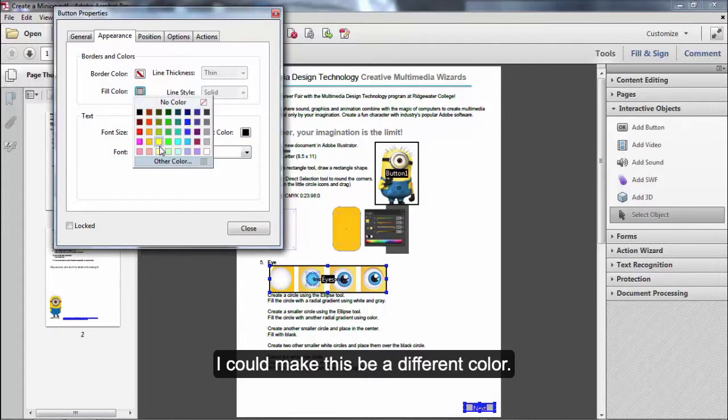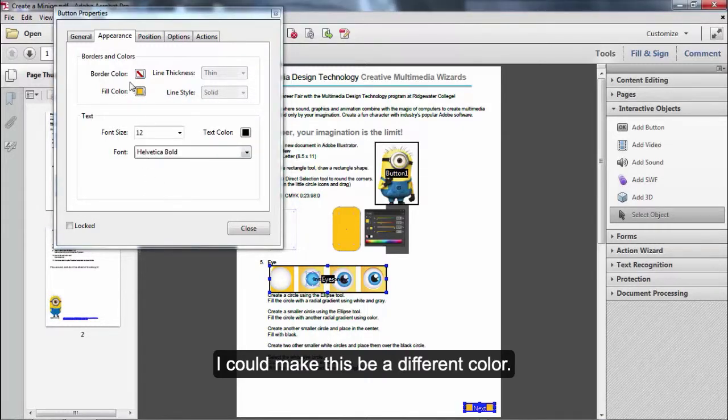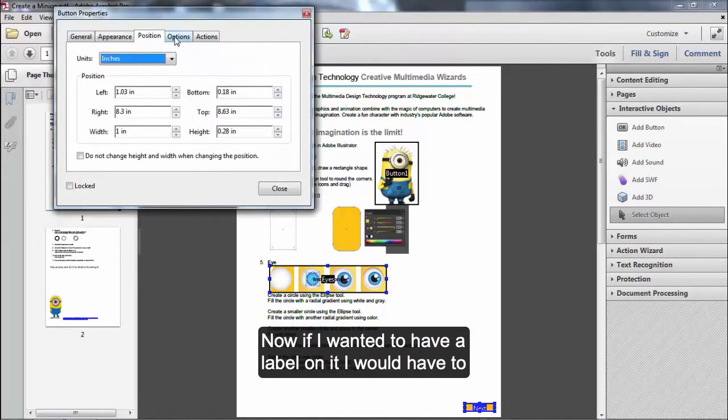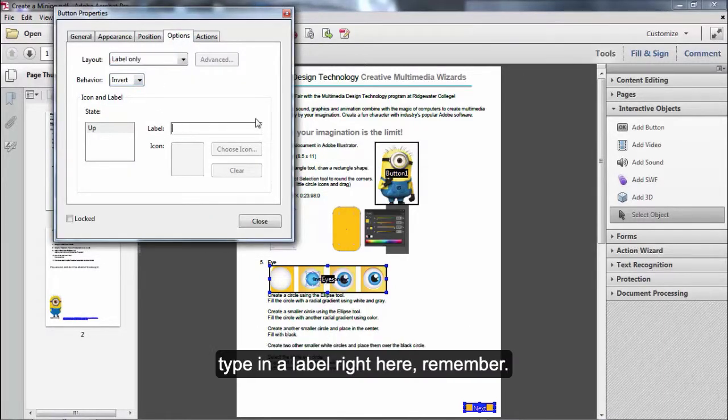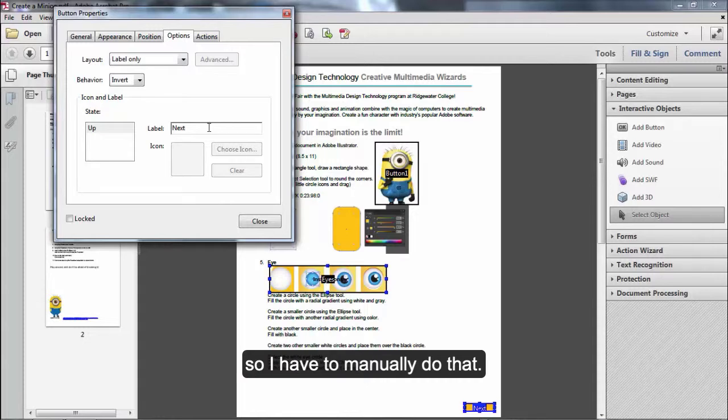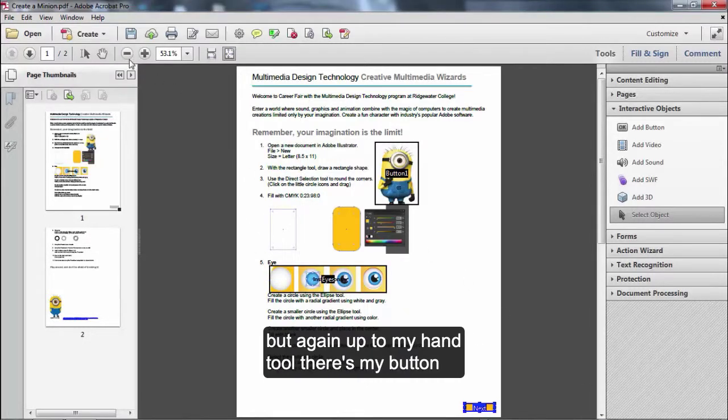I could make this be a different color. My text color is going to be black. Now if I wanted to have a label on it, I would have to type in label right here. Remember, my name of my button does not give it a label, so I have to manually do that. Let's just go ahead and close. I know that was super fast, but again, up to my hand tool, there's my button.